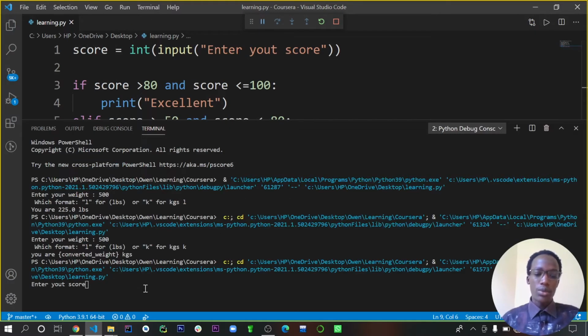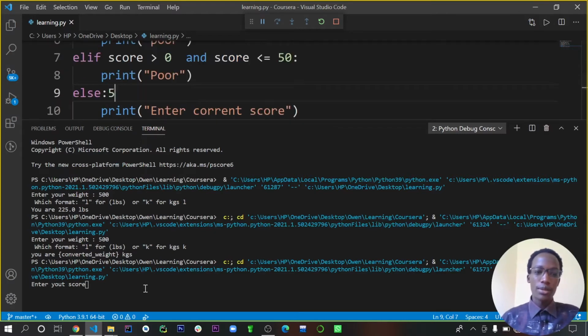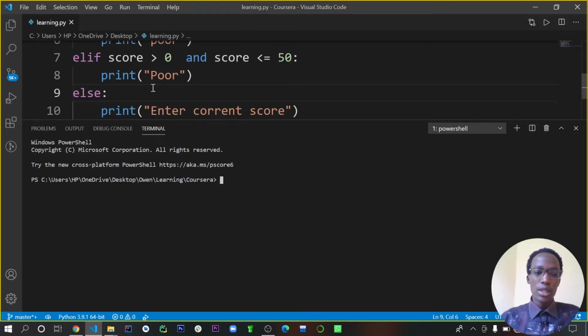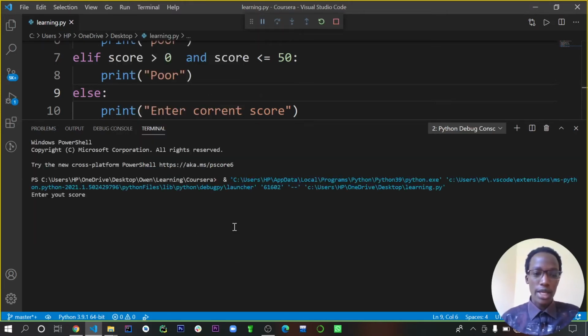then it tells me to enter my score. If I enter 50, great. Now my score says it's poor. So let me delete these other outputs and run again. Let's enter a score of 100. Let's say I scored 100%, and it's very possible.